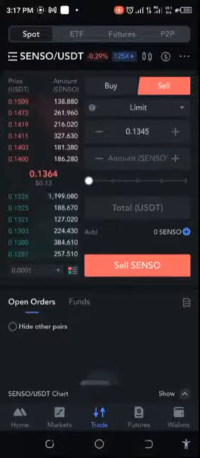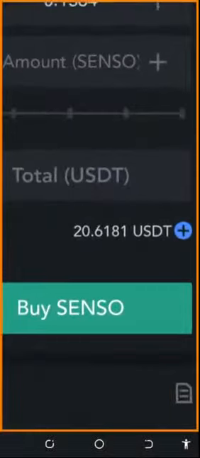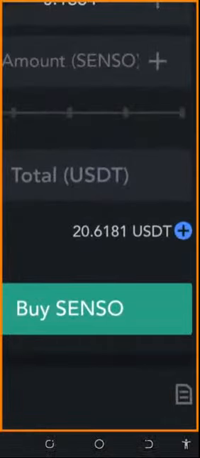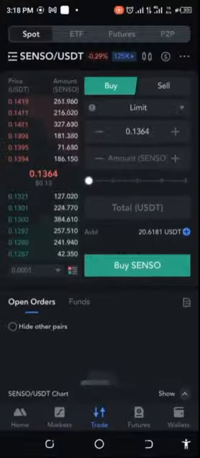All right, I'm back and it has already sold to USDT. Yes, Senso USDT is already sold. As you can see, Senso has been sold to USDT. I'm so happy. And what do we have here? Yeah. We've got 20.61, just like we said it, right? Just like we said it.